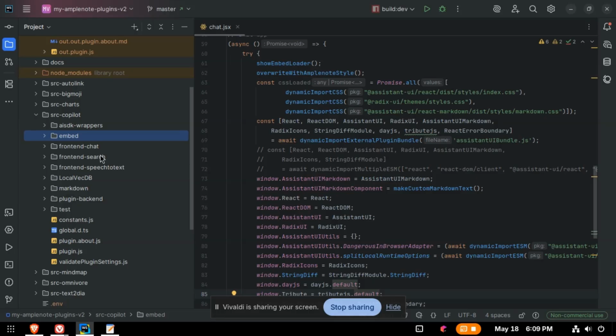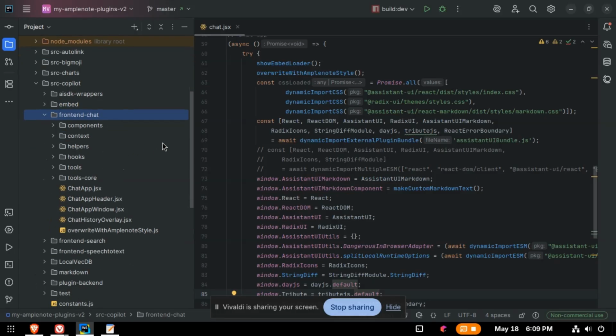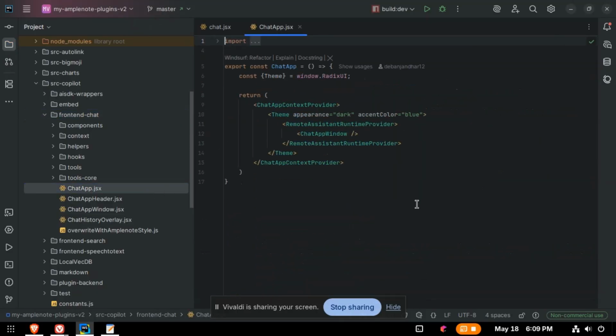Alright, moving on to front-end chat. As the name suggests, this folder contains all the code for the chat user interface. This is the starting point of the app.